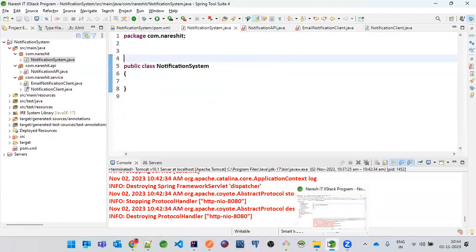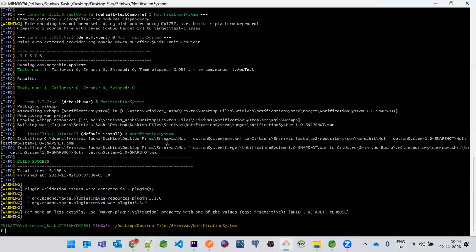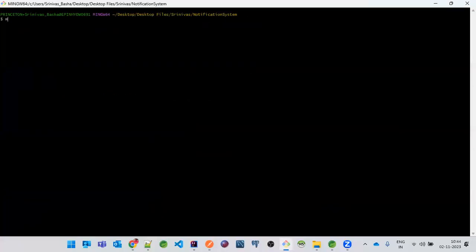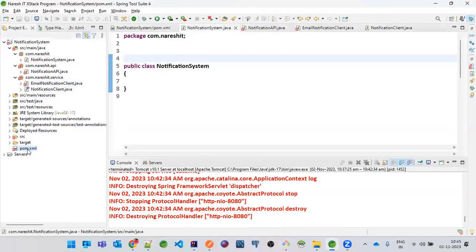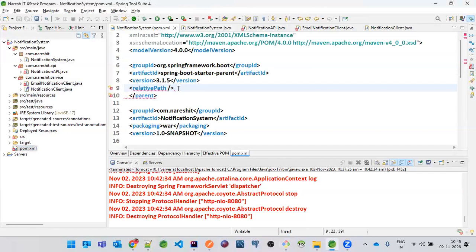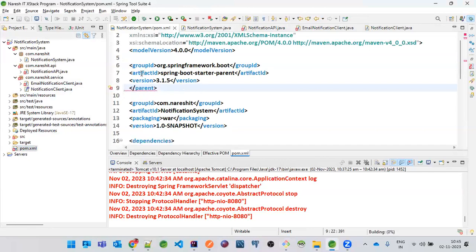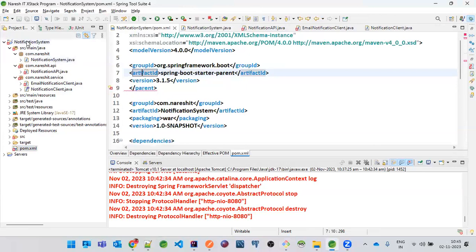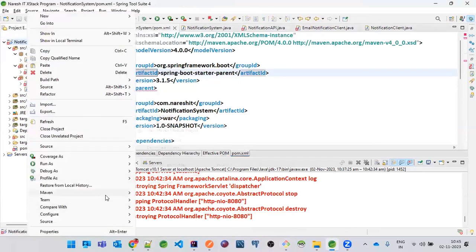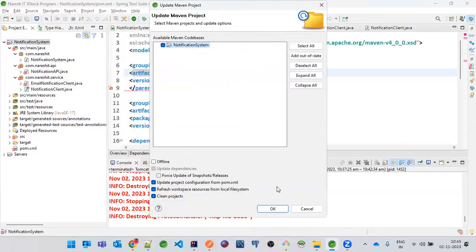So what I will just do, I will just go to this one and do a Maven clean install in order to build and bring all the dependencies of Spring Starter. That means Spring Boot related functionality. So here I just wanted to remove this relative path, which is not required over here. Only the parent is required over here. So wanted to refresh it, Maven update project.